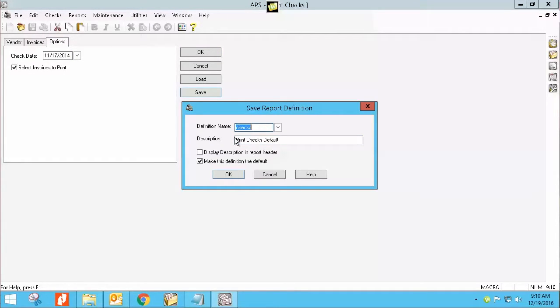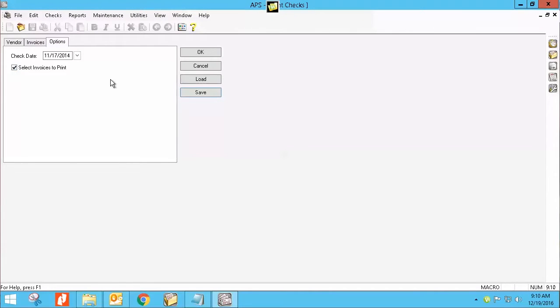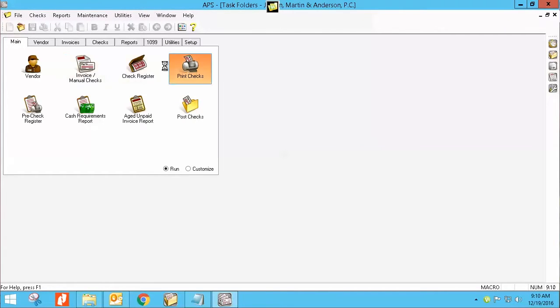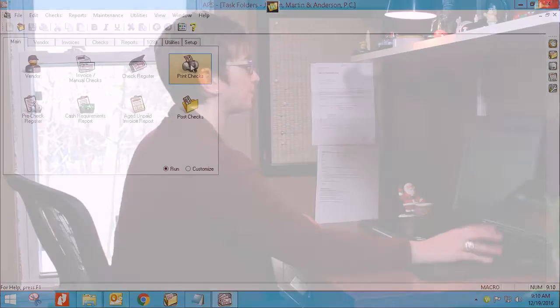And so I have my definition name of checks, print checks default, and I'm going to make it the default definition so that that will always be checked when I come in to print checks, unless I did a different load that didn't have it. But this would be my default. Say okay, I'm going to save it. And now when I come out and in, that checkbox will always be on, so that I don't have any accidental check printings.